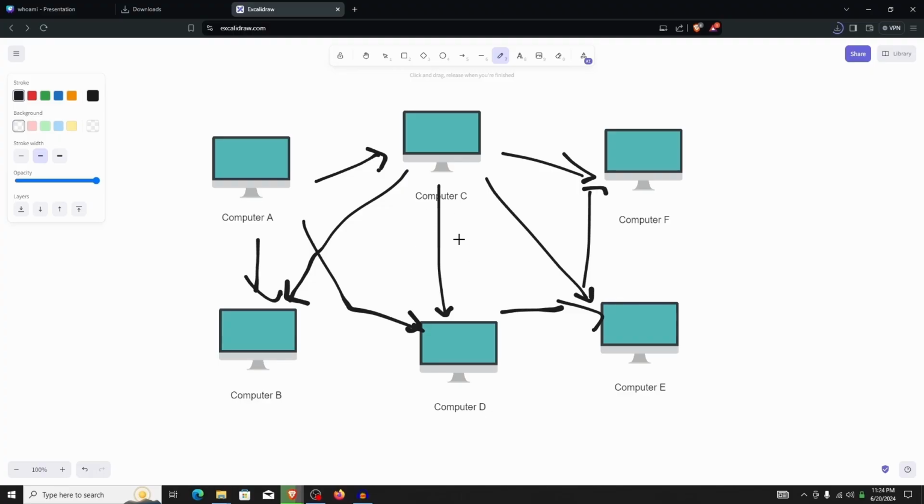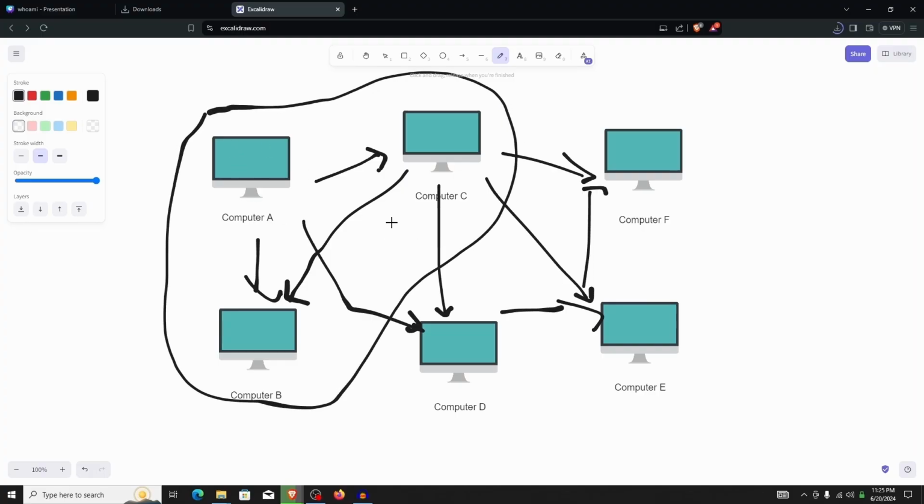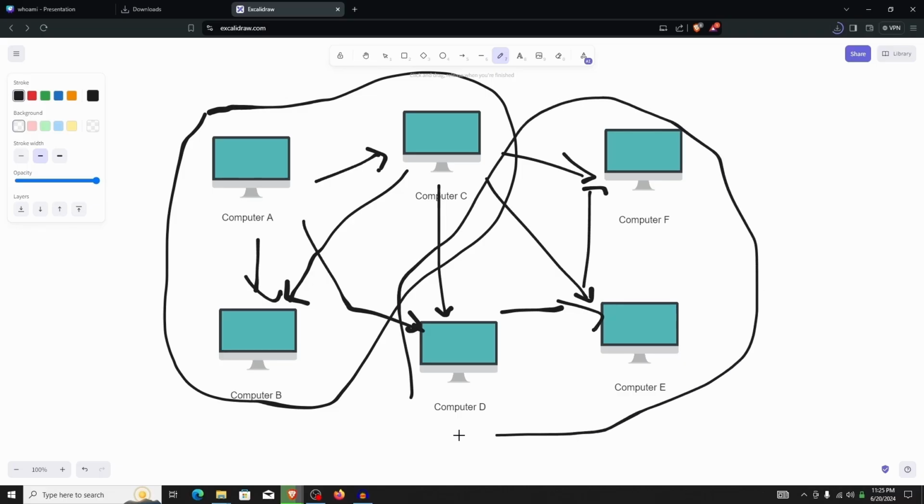So that's how we subnet a network. What we will do is make a subnet of these three hosts, and then make a subnet of these three hosts. That's how we can manage the packets in a particular network without any congestion or data loss.